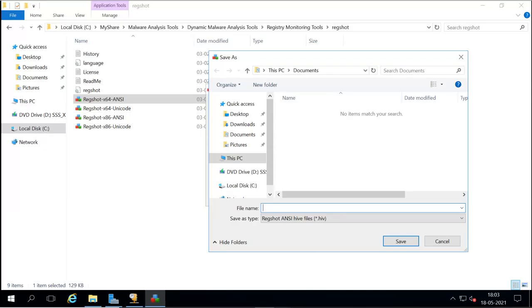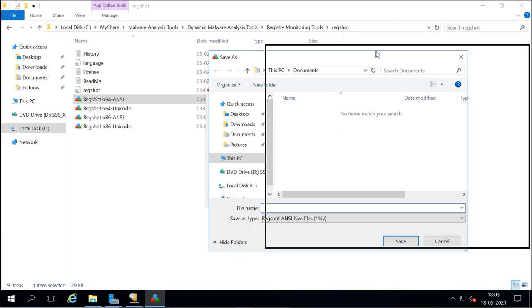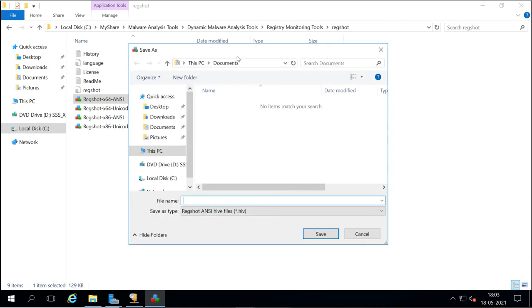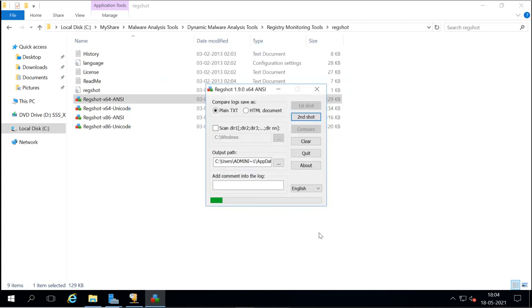Now this one RegShot has taken the first snapshot, and it is asking you to save the snapshot. So I will save it as a first one. So I will say this one is the first. So it is saving the report. Then you will take the second shot. It is saying now second shot is available. So second shot you will take when you feel like your registry is changed, or you may feel like your registry has changed by some Trojan or something. So you can take the second shot also.